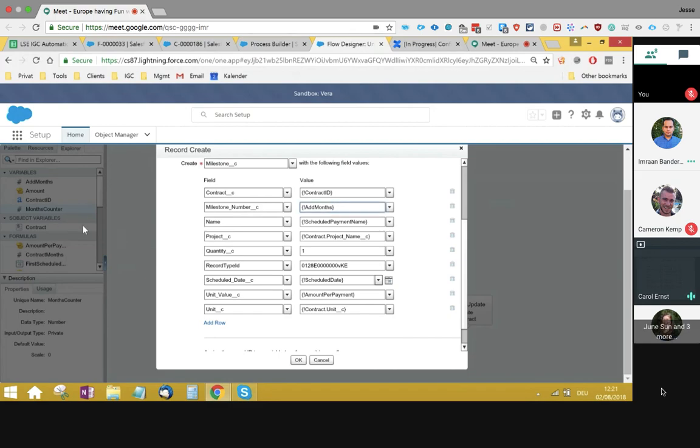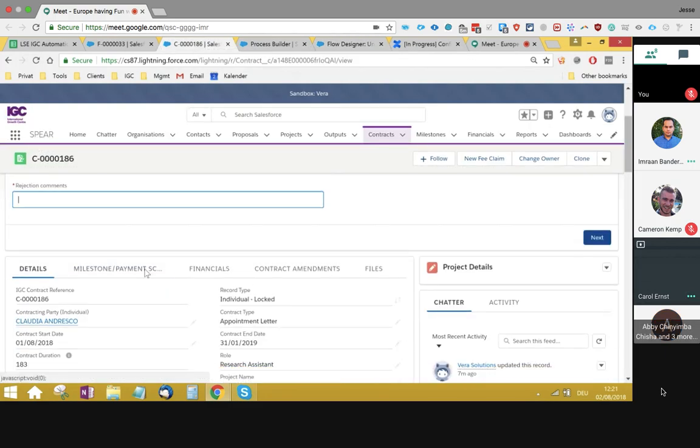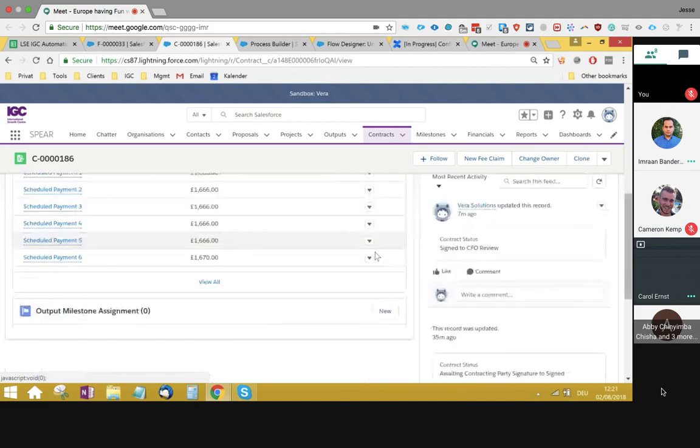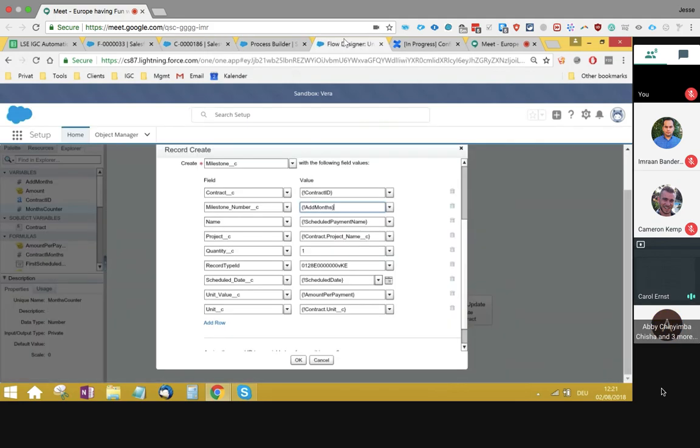This one is just a counter that we use to count up how many milestones we have to ensure that the first one, if we look back at, sorry, yeah. Is there a question? No, sorry, Carol. Okay, cool. You see that these here are nicely numbered, 1, 2, 3, 4, 5, 6. And in order to achieve that, we need to count from 1, 2, 3, 4, 5, 6. So that's what this add month does.